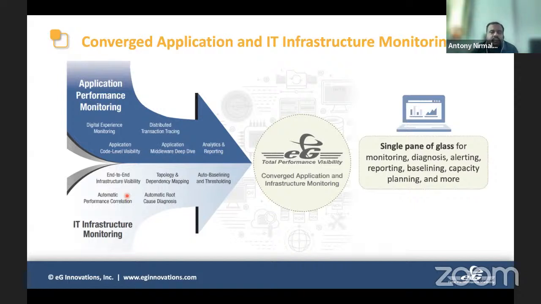So the other features, right? We help you with the diagnosis. We are not just telling you, hey, these are the problems. If user access is slow, we will tell you why the user access is slow. Again, we will alert you. We have reports for day-to-day operations. We have reports for capacity planning and root cause analysis. So a lot of reports are available. All these things we are going to talk about as part of the webinar. So this slide talks about what EG is all about.